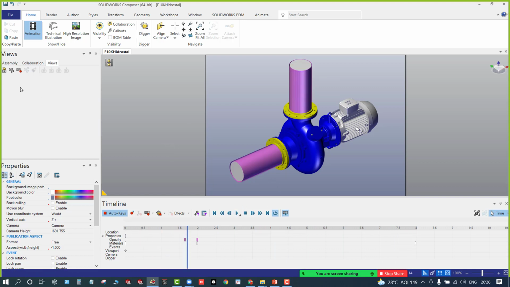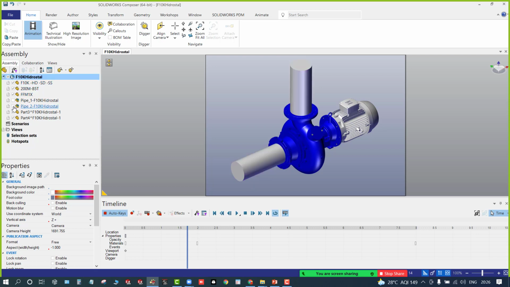Now, for example, there are no views inside this view pane. So how do we create the views? I don't want these pipes and these supports, so how do we remove them? You can switch to assemblies here and uncheck whatever you don't need. I don't want the pipe, I don't want these parts. You can uncheck like this. Whatever you want and don't want, you can select directly from here. So now this is the file which I need.